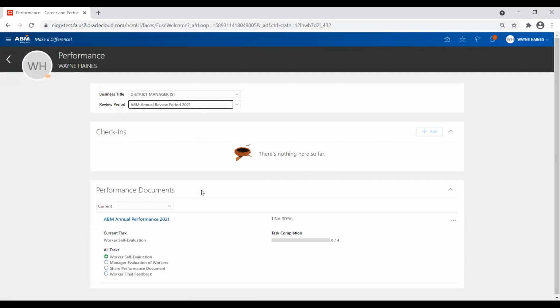And if you see at the bottom, the ABM annual performance 2021 template is there, and currently you see that my employee task is 0 out of 4. So I need to go ahead and complete this, and right now I'm in the worker self evaluation task. As an employee, I will just click on the ABM annual performance 2021 to rate myself and complete that process. So I click on that.